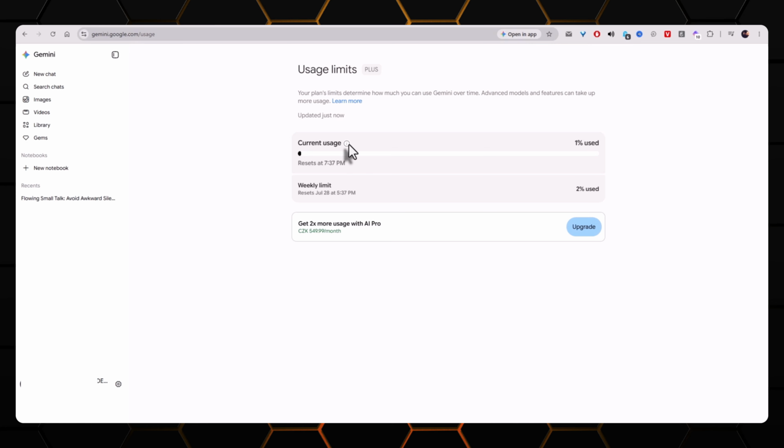The important thing is that Gemini tracks your activity across two separate meters. At the top, you have your current usage progress bar, which tracks your short 5-hour rolling window. Directly under this bar, the screen displays your exact percentage used, along with the precise time when that 5-hour window resets. Below that section, you will locate your weekly limit tracker. This secondary bar shows how much of your total weekly allowance you have consumed, alongside the exact date and time for your next weekly refresh.